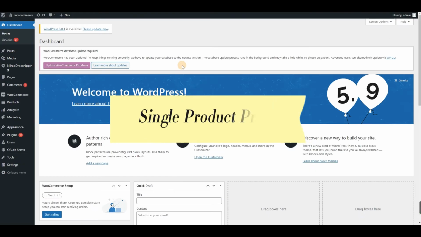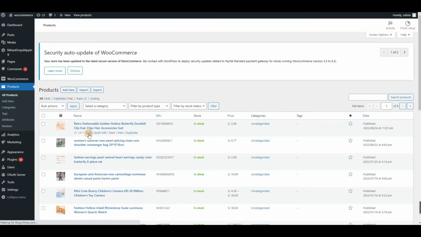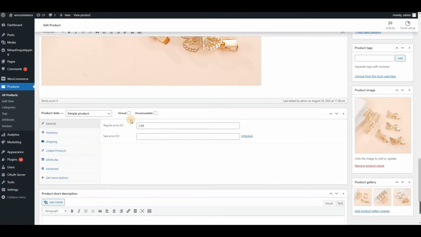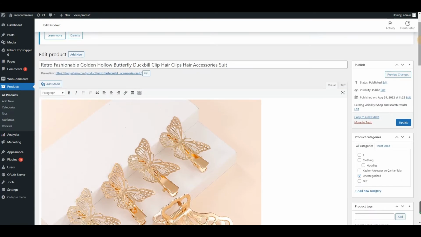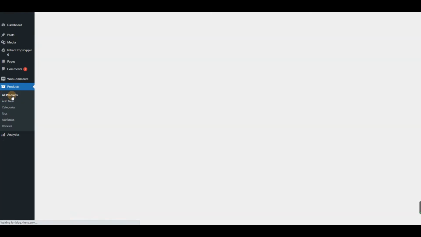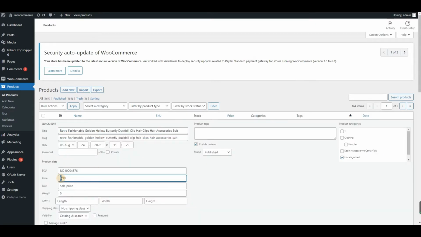It's easy to change the price of a single product. Just go to the products and find a single product. Then click Edit to go to the product page, scroll down, and you will see the regular price under the product data section. You can change it to any price you want, and then click the update button to change the price. You can also do it more simply by clicking the quick edit, modifying the price here, and clicking update.